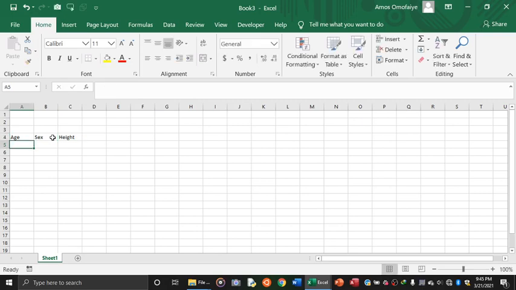With enter, it goes to the next available cell. So for age, let me say 13. Tab, let's say the sex is male. Then let's say the height is 1.53. Then enter. Let me say the age is 22. Let's say the sex is female. So I have some data here, and that is how to enter data. Very, very easy to enter data.